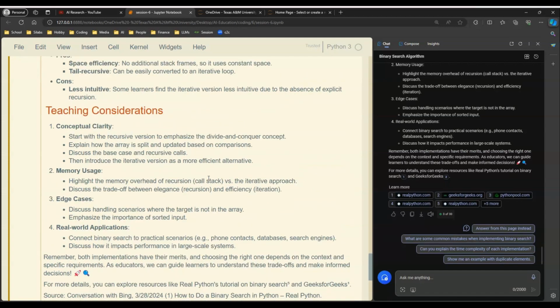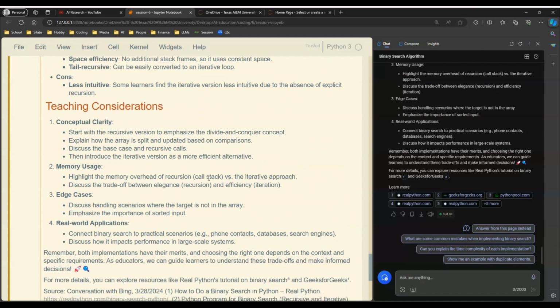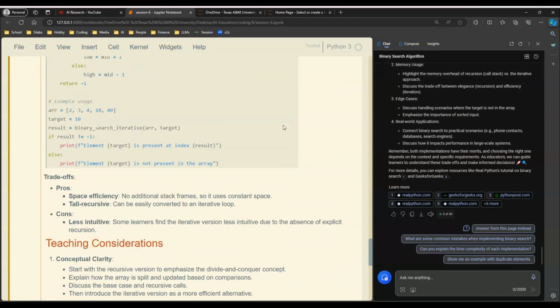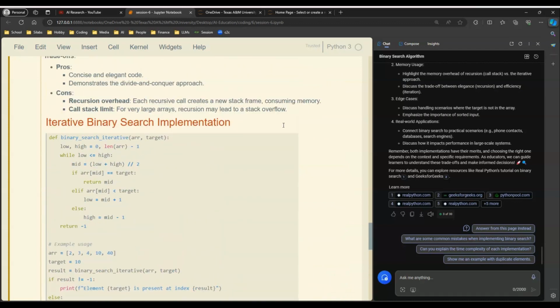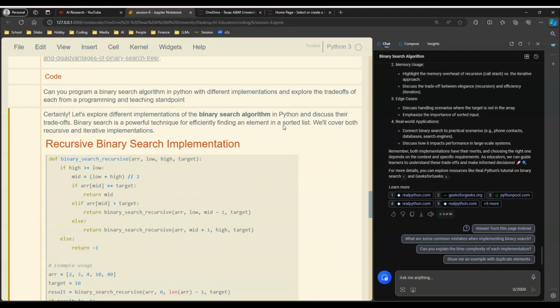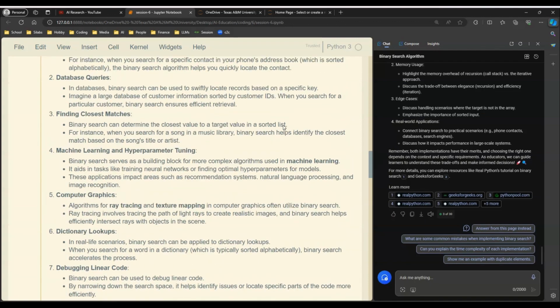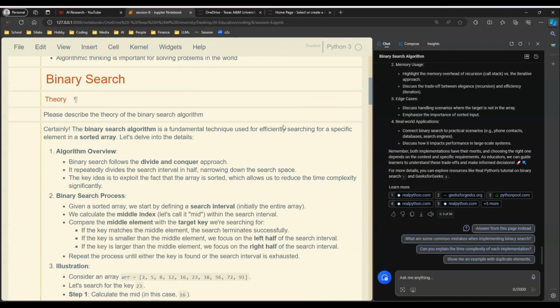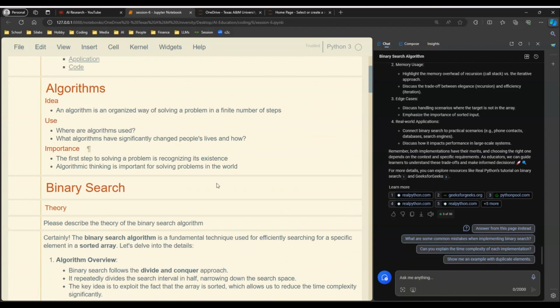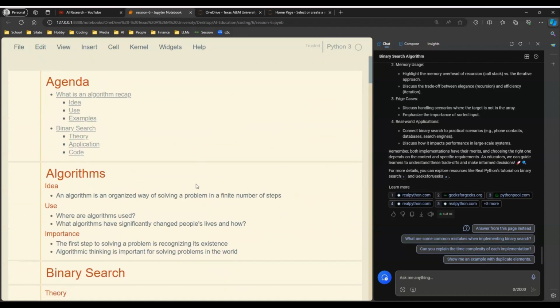So both implementations have their merits. That's what we see, and choosing the right one depends on the context and specific requirements. So that is one thing that we really have to think about. It's like, okay, so you have a binary search. Where are you going to use binary search and why? Right? And like, what are the implications? But yeah, that's binary search.